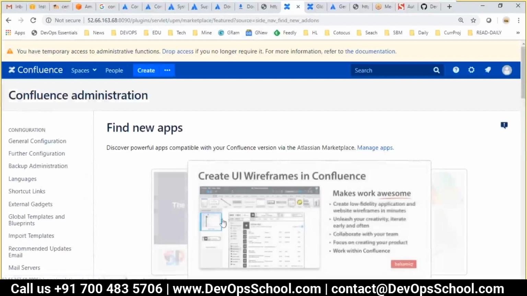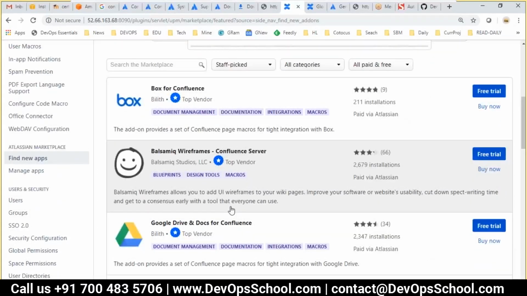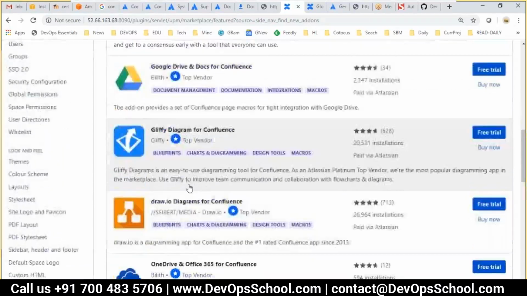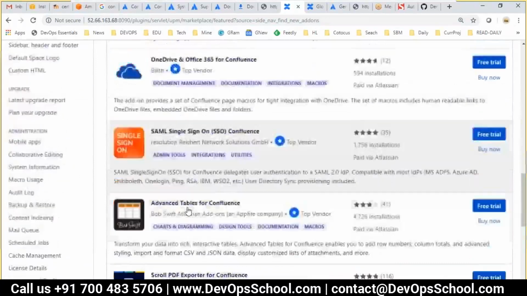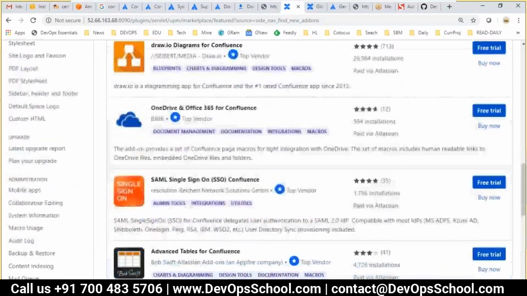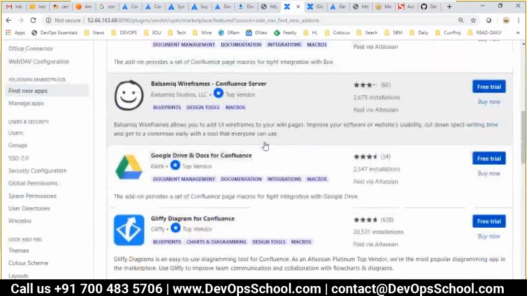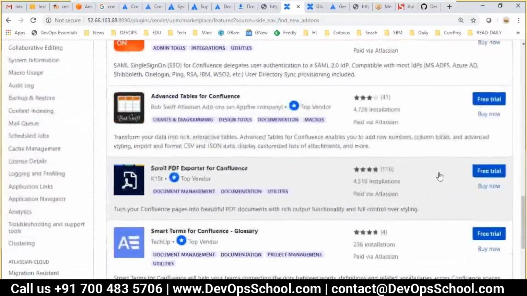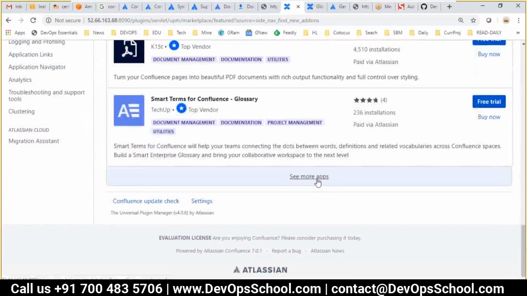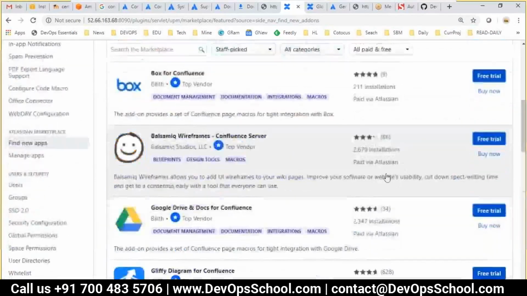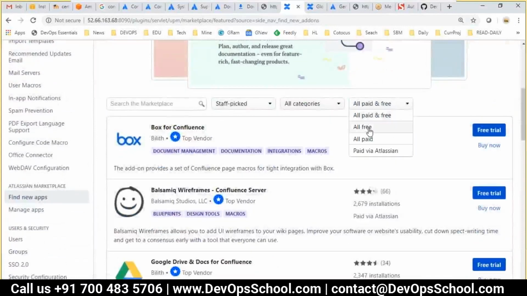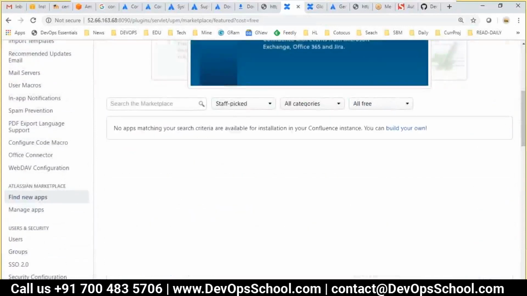Which app you want to install, you decide. What feature you want, you decide. Here, Box for Confluence, Google Drive, Giphy, Draw, OneDrive, SAML, Advanced. So many functionalities which you have. And one interesting thing, these functionalities are paid ones. You can get more apps, but many of these here are paid apps only. Very few are free. Let's check out which are the free ones which you can get.